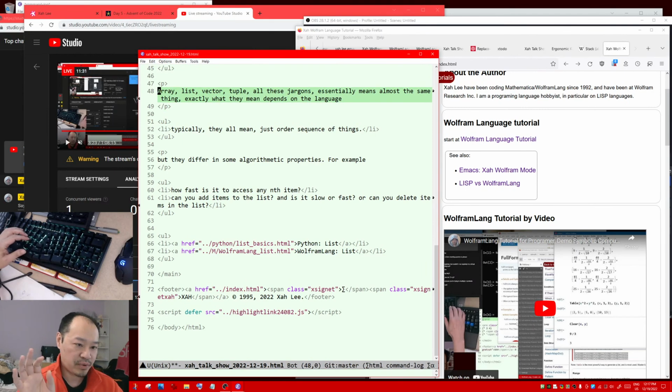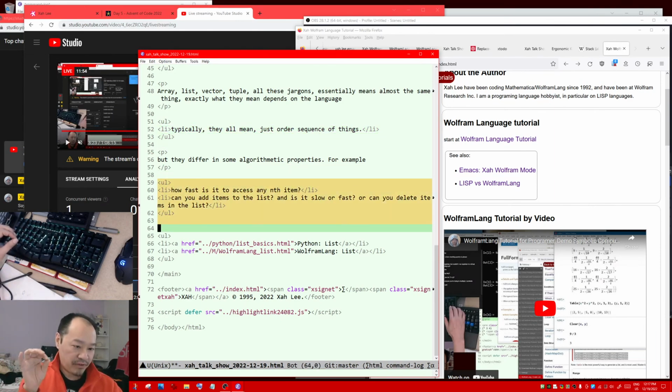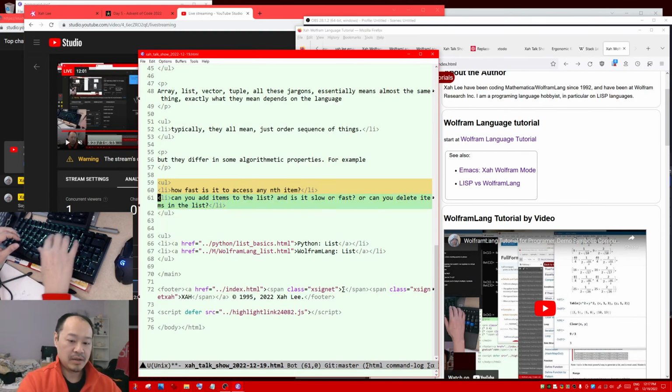Very confusing because if you are a beginner, you may not know. It all depends on the machine, on the implementation, and on the programming language. Each programming language may use different jargons. But in essence, you typically just have an ordered sequence of things, and you have these properties about them. How fast is it to access the nth item? Can you add items to the list? Is it slow? Or can you delete items from the list? That's the fundamental algorithmic properties. These properties come from the implementation, the programming language, and also the machine. Okay, that's the situation.